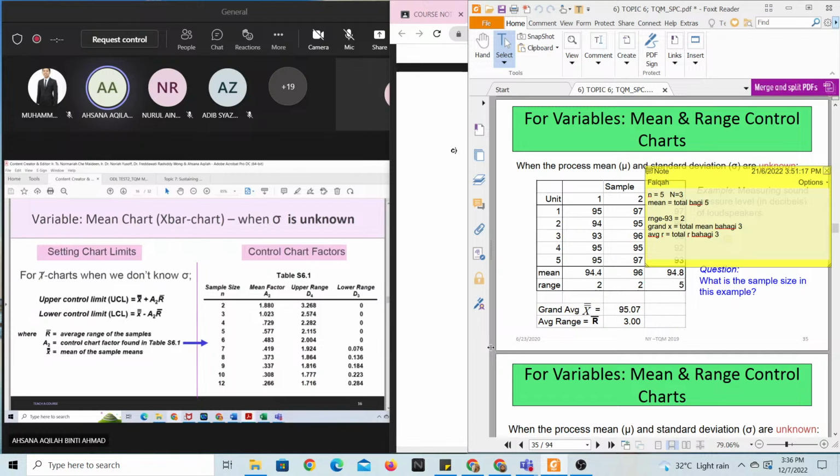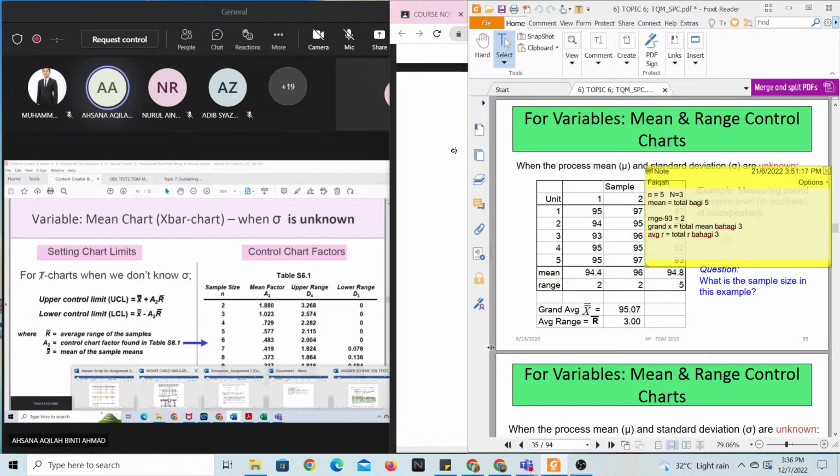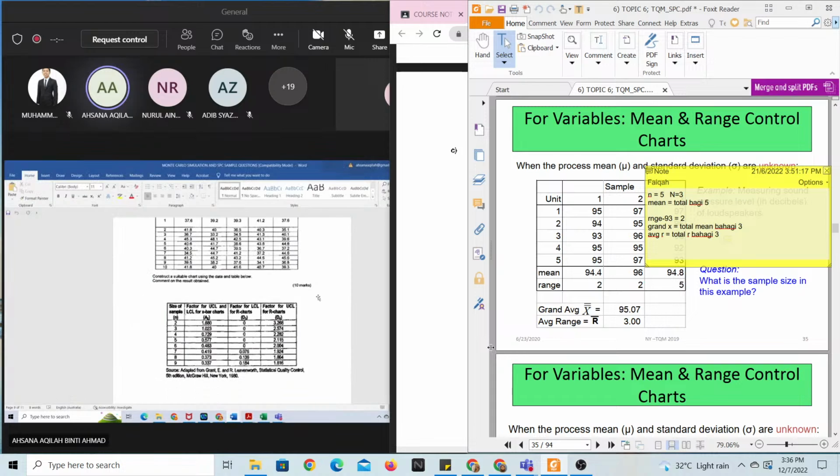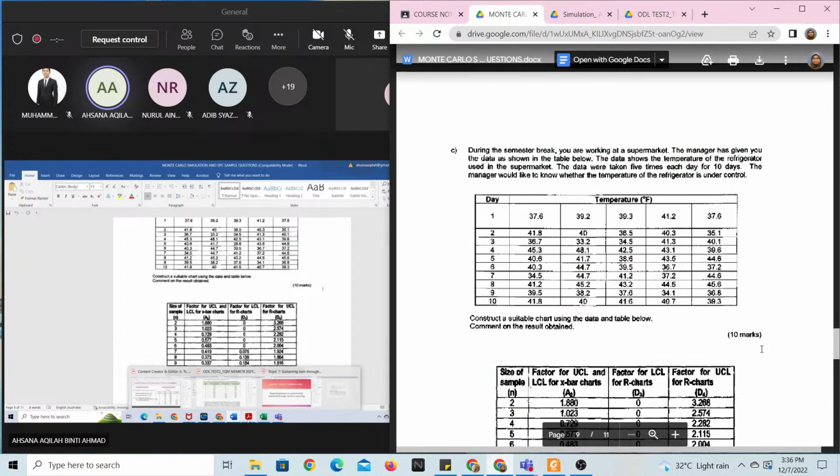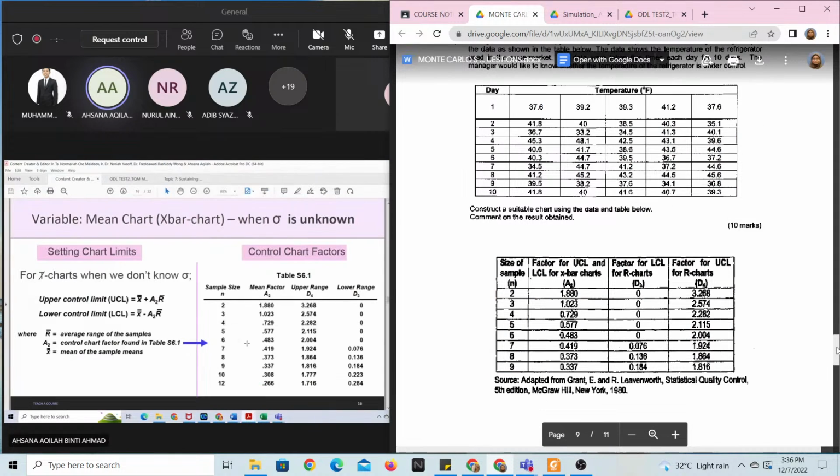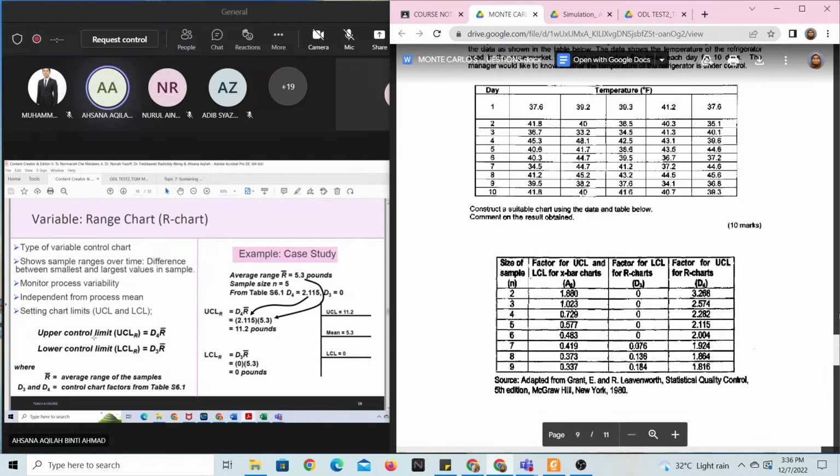Kat mana you nak cari value of A2? Okay, it's already given in the chart. Okay, it's all given in the chart. Okay, with the sample size of 5. Right. Itu for X bar chart. That's for X chart. And then kalau for R chart, okay, you boleh guna formula ni. Okay, just you have to find the value of D4 and D3. Okay, D4 and D3.